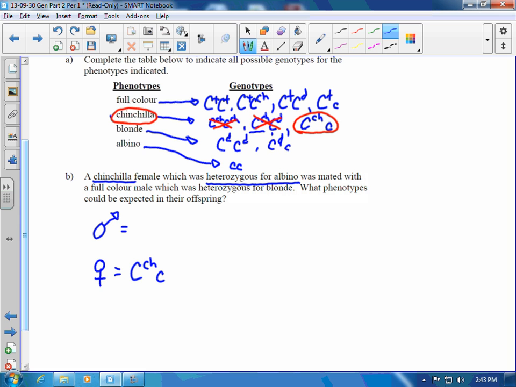Was mated, pardon me, sorry about the mic bump, was mated with a full color male. So I'm going to underline that and write it down. Notice I stop periodically in my reading to write something down. That's a very important step. You should do the same thing. We have to have a full color male.